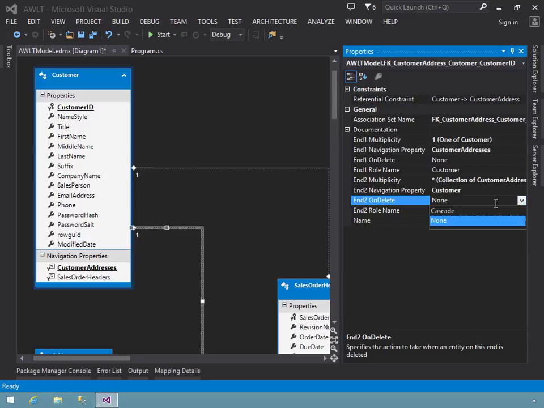And if you set it to cascade, when you delete one object, it'll delete the related objects at the other end. You have to be careful with that because it can be a little bit dangerous, but it can really simplify a lot of your coding because Entity Framework takes care of deleting the related objects.